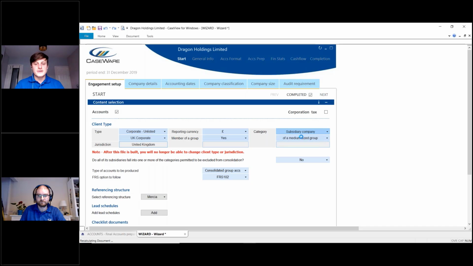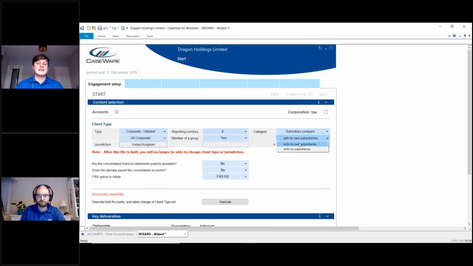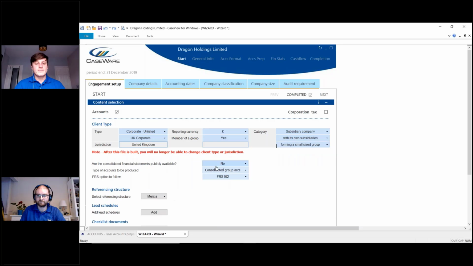If we were to select subsidiary, then we get the option to say whether it's got its own subsidiaries or whether it's got no subsidiaries. If it's got its own subsidiaries, what size is the group that's forming? So for example, if Tom was the parent and I was his subsidiary and I had my own subsidiaries, what size is the group that my group of companies is forming? Is it small, medium or large? And again, depending on the options that we select, we'll adjust what we can see beneath.